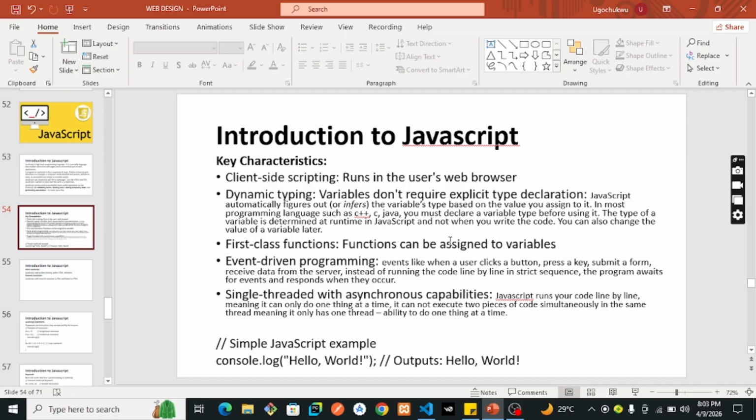JavaScript is also single-threaded, with asynchronous capability. That means JavaScript runs your code line by line, meaning it can only do one thing at a time, unlike those programming languages that are multi-threaded.